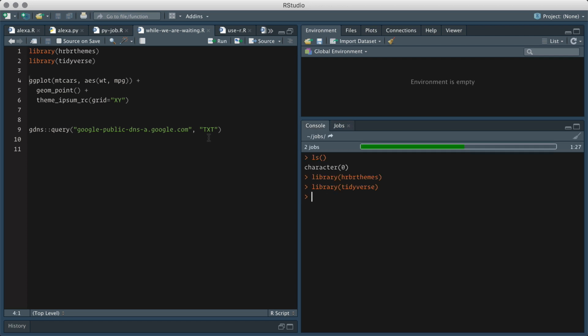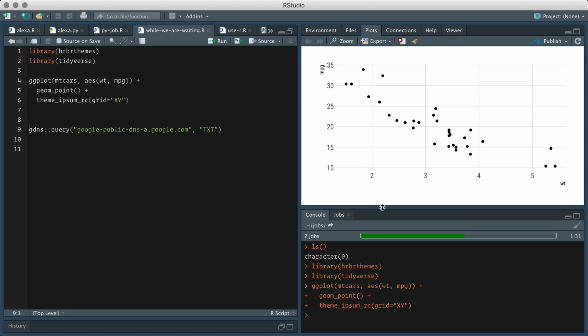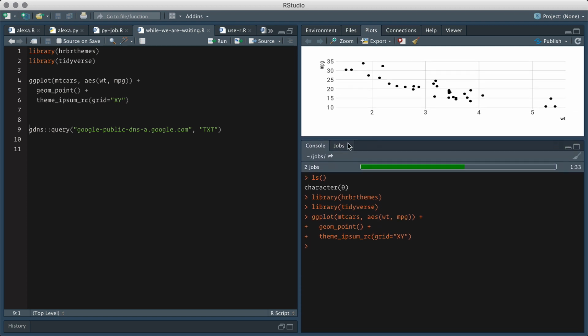So we can do things like plot a nice plot, right? Everyone uses Harbor themes, I think. So you can see that beautiful plot that you're all used to expecting.